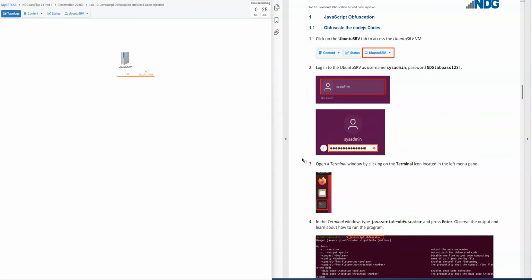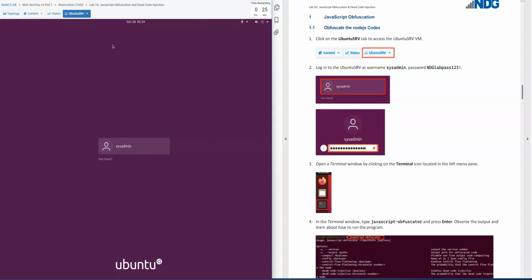So let's begin. Lesson 1.1, obfuscate the Node.js codes. To start this lab, you first got to log into the Ubuntu server by clicking on one of the top tabs that says Ubuntu SRV. When you click that, that should bring you to the virtual machine. You'll see the profile button for sysadmin. Just click on that and that'll open up the field for the password. In that field, you're going to type in NDG in all capitals and then lab pass 123 and exclamation mark. And that should log in.